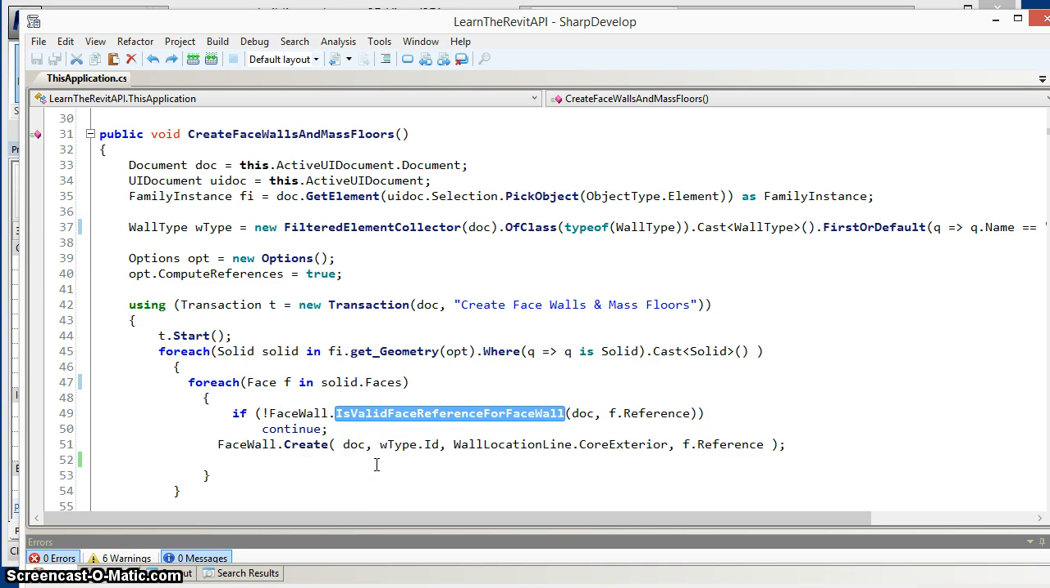We check if the face is valid for creation of a wall using the static method on the face wall class, is valid face reference for face wall. If it's not valid, then we continue to the next face in our loop. If it is valid, we create a wall by specifying the document, the element ID of the wall type, the location line of the wall, and the reference to the face.